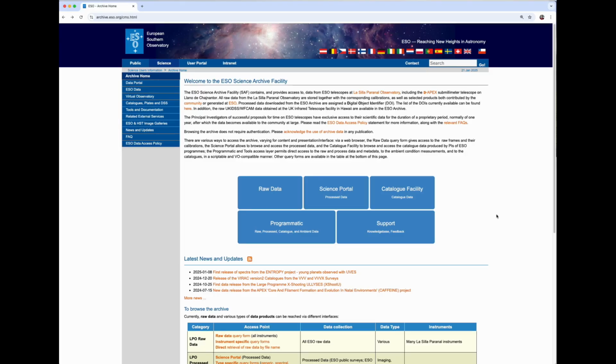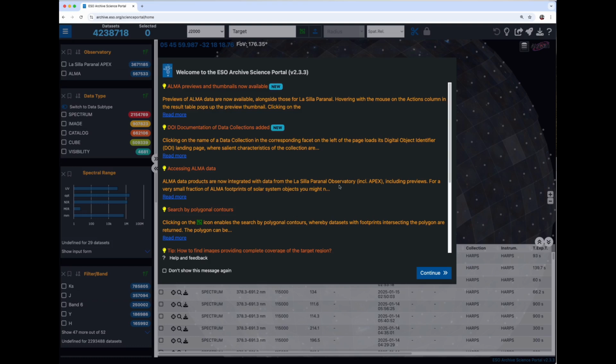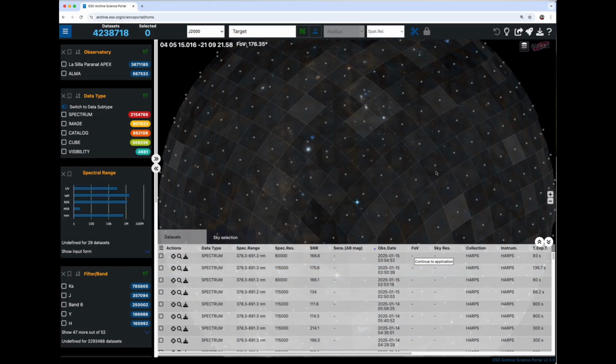Today's tutorial, we will provide an overview of the ESO Archive Science Portal, the access point to process data. It can be accessed from the ESO Science Archive homepage at archives.eso.org by clicking on this button. Landing on the Science Portal homepage, one is presented with a splash screen with the latest news on its functionalities. The page then has several sections, which we will now illustrate individually.